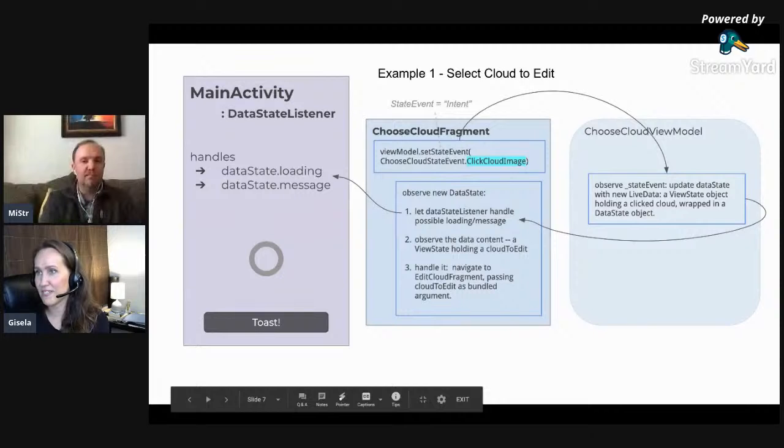The next thing the fragment does is handle that new view state, which the way that it handles it in this case is it navigates to the edit cloud fragment, and it takes that cloud object along with it.